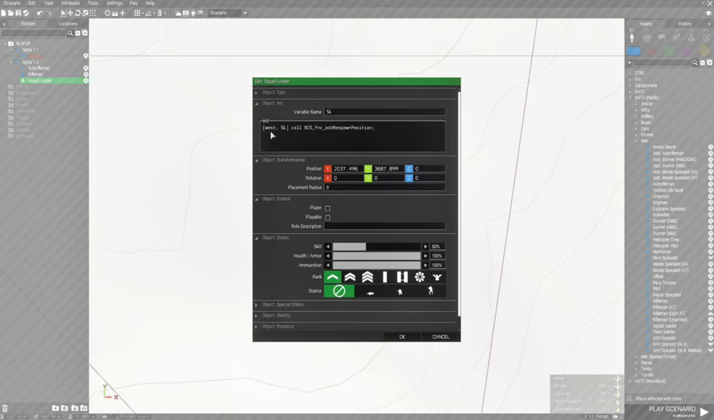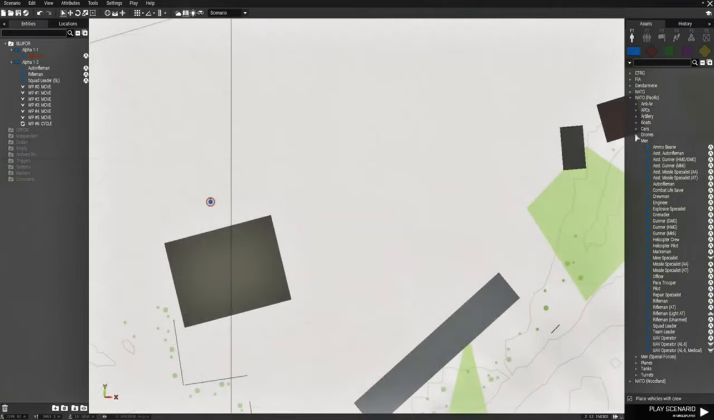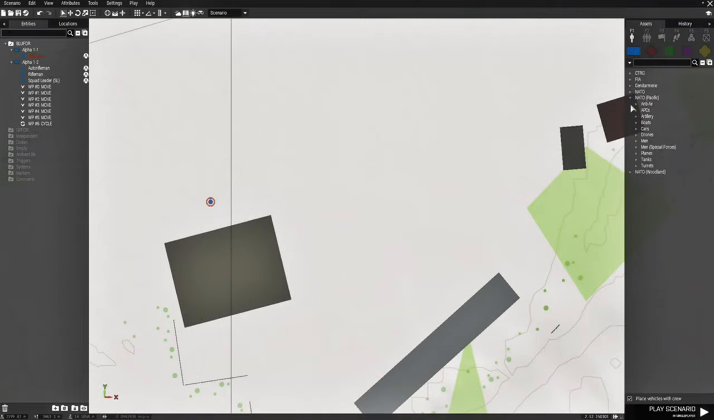We're going to look at this code here. The West is basically the faction or the side that your squad leader or whomever you're going to use this code on is on. This is the name, and then this is the function that you're going to use. So once you have this, we're basically just going to copy this. And then hit OK.